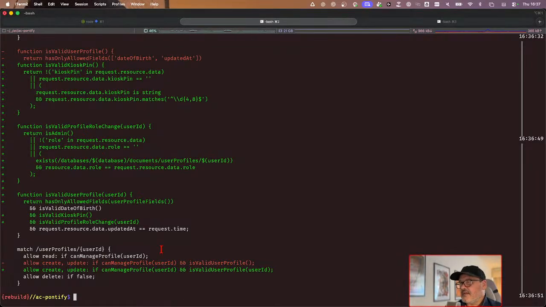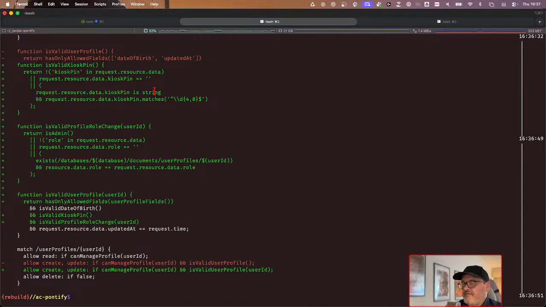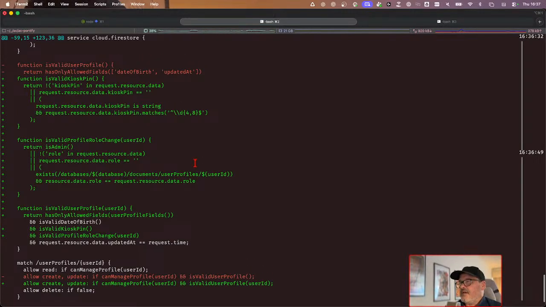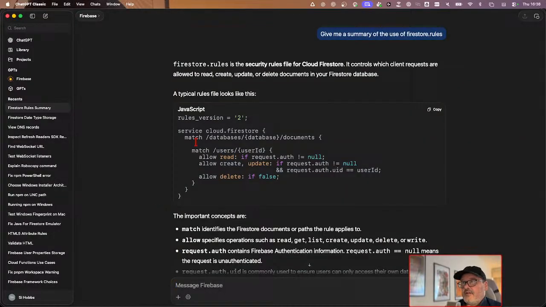I'm quite interested here that obviously it's Firestore rules. It's a specific configuration file that is very specific to Firestore, right? It's not a generic JavaScript file that you might see in any React application or something like that. It's a very specific file. I can see it's JavaScript, but it doesn't use a .js file or anything like that. And so it's a security rules file for Firestore. It controls which client requests are allowed to read, write, update, and delete.